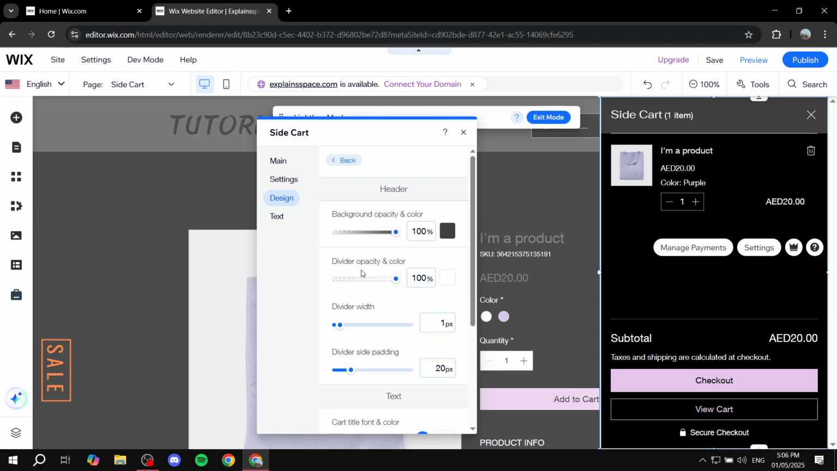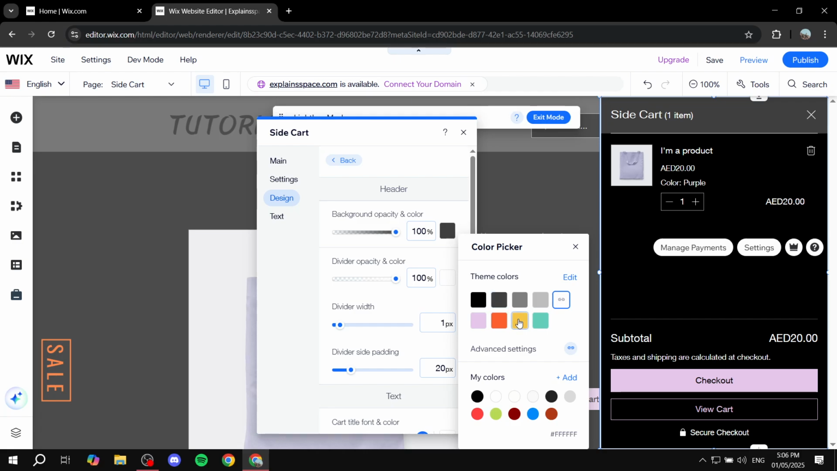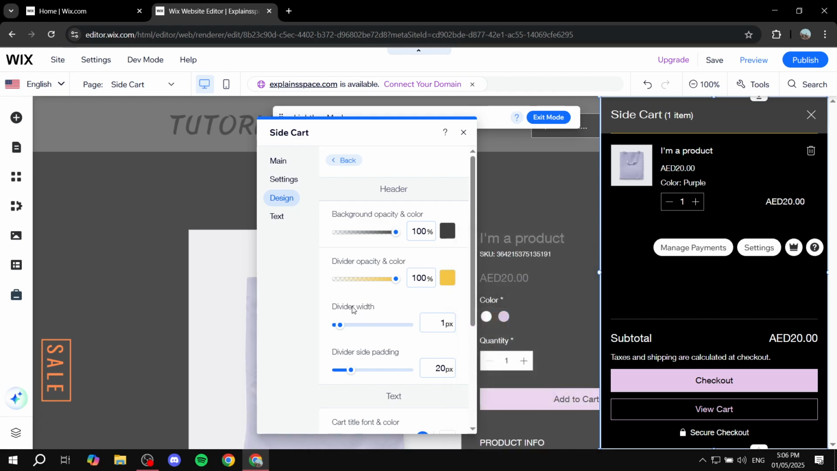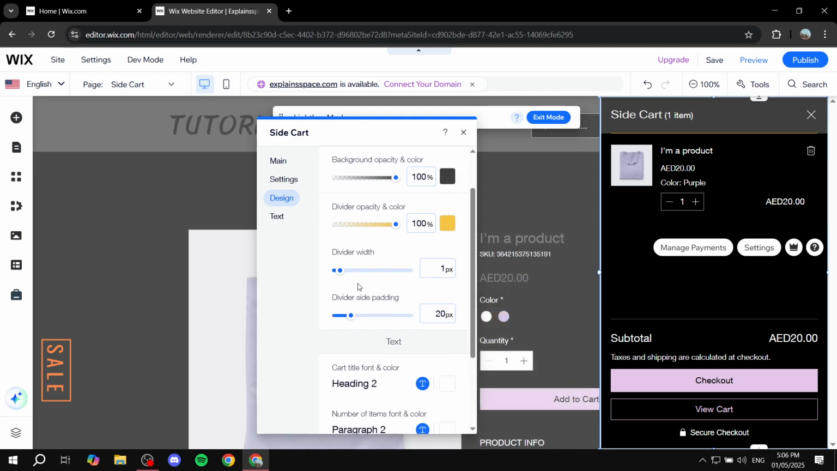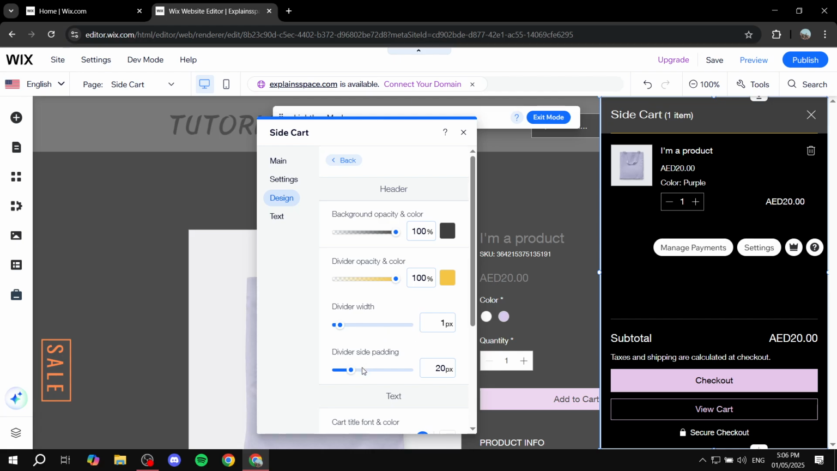If you want to start changing also the divider opacity and color, you can feel free to change it from here. So you can actually view it in here. It's a little yellow line. So the divider width, you can increase it or decrease it, and also the padding. So you can, again, feel free to change that. Okay, that's too much. So let's just go ahead and do that.